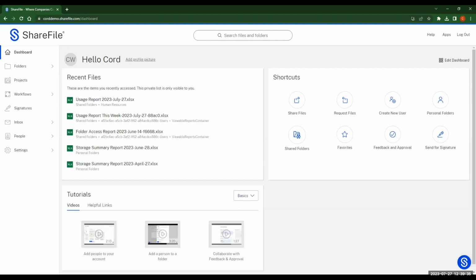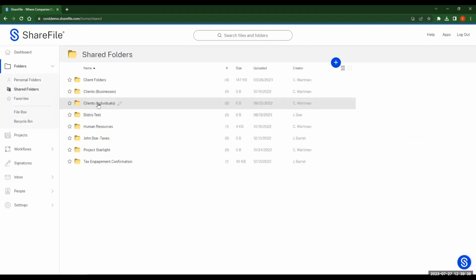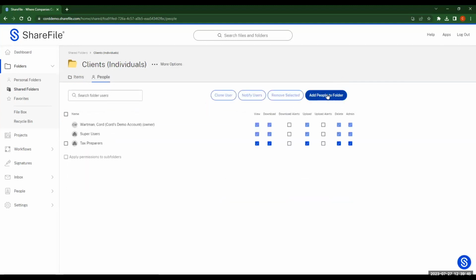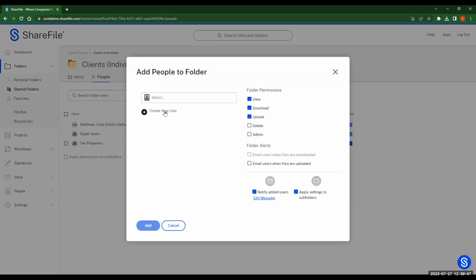So if you just go into a folder, you can create a user directly from the folder rather than just doing it from the people tab. Cord will show that right now. Thanks, Cord. So if you just go to the people tab over here inside your folder and click add people to folder, you'll have that option to create a new user.